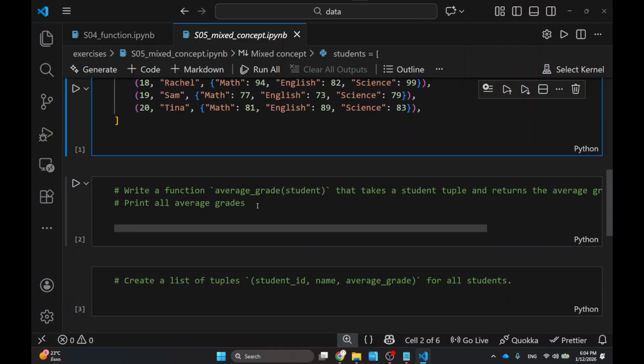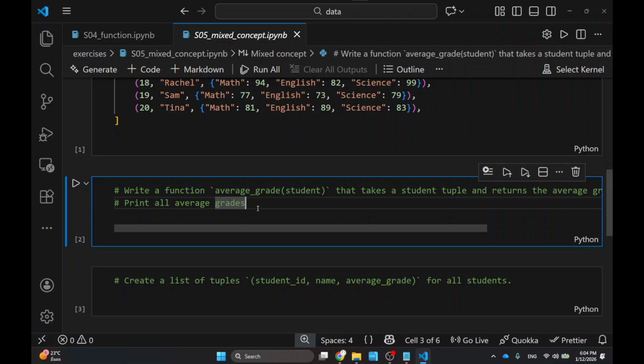First, can you think of a way to write a function to average the grades? I want you to try first without the AI, and then I will show you how I would approach it. After that, you can use AI, but try without the AI first.